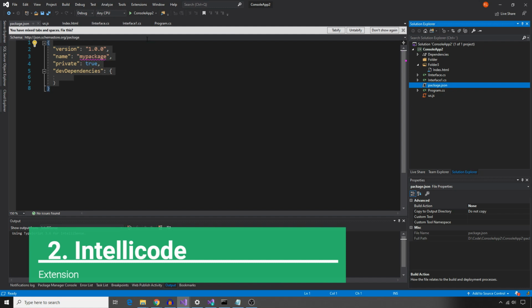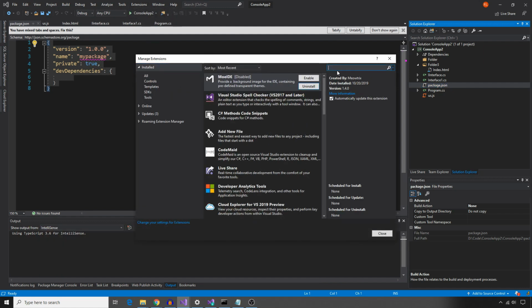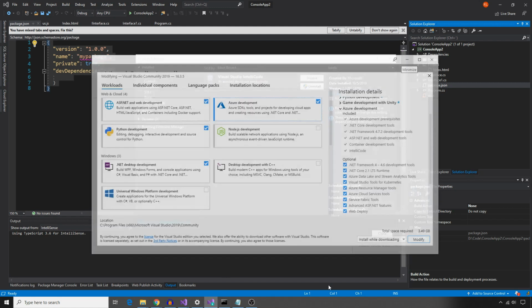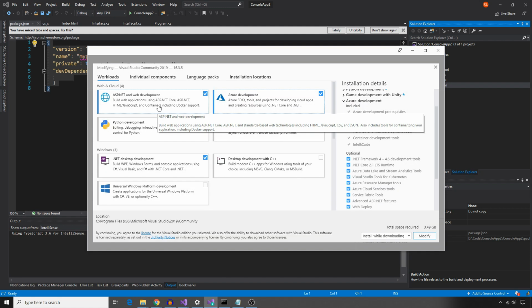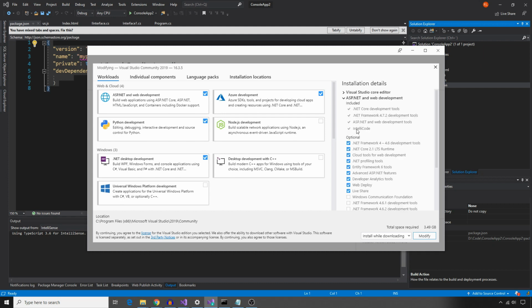The next tip is IntelliCode. You may already have IntelliCode. You can go to Extensions and install and check if you have it. The reason why I suspect you might have it is because a lot of these workloads have it already. If we look at the Azure development, it has IntelliCode. If we look at ASP.NET, it has IntelliCode.